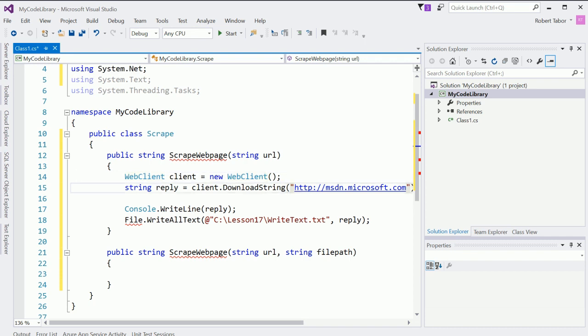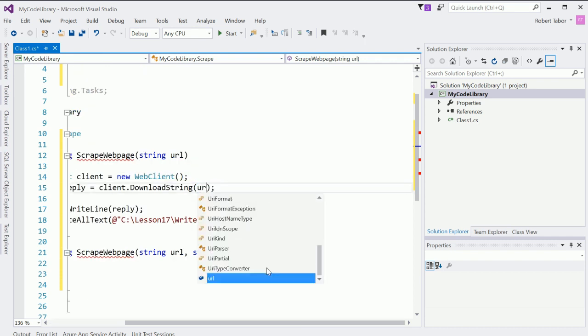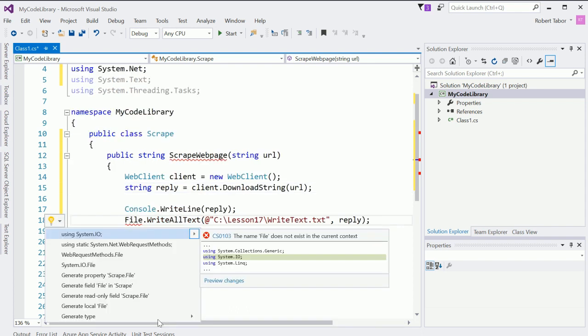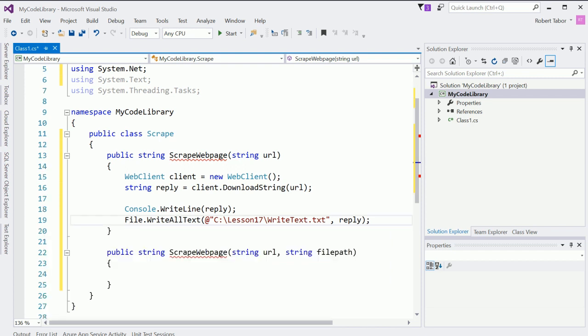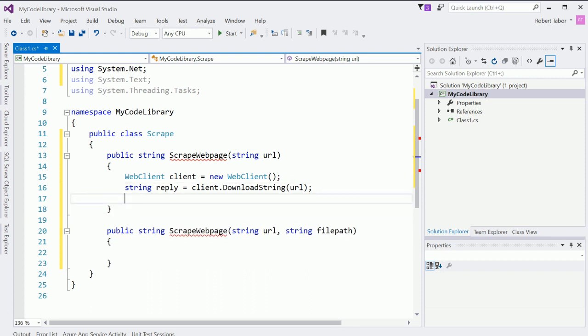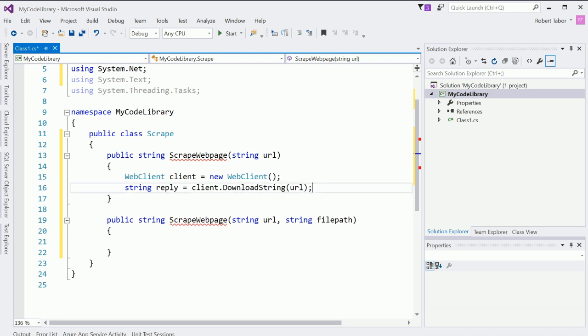And the next thing I'm going to do here is actually replace this hard-coded string with whatever gets passed in by the end user. All right, finally, I'm also going to have to resolve this reference to the file class. It's in the system.io namespace, so I'm going to add a using statement for that. However, in this specific case, I'm not going to write this to a file in this overloaded version of it. In fact, what I'll just do is return whatever's been actually downloaded from client.downloadString.